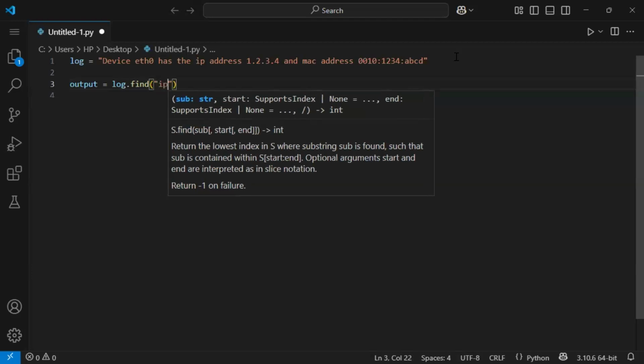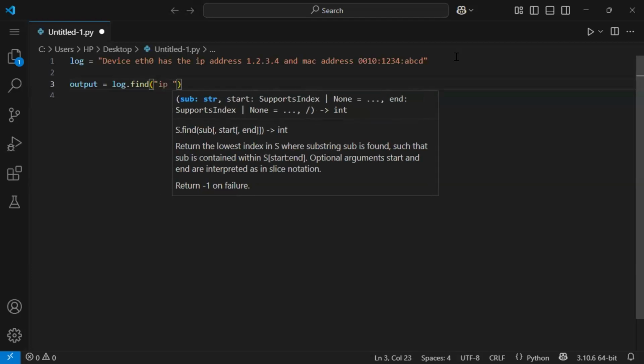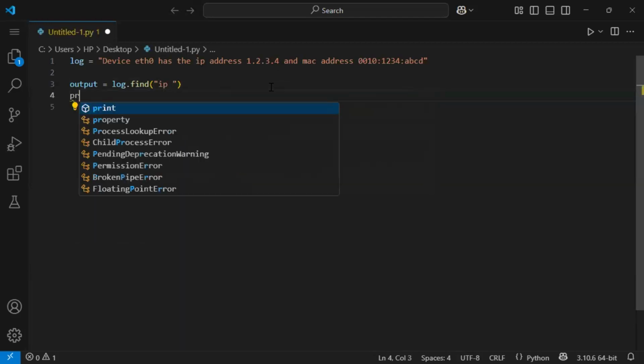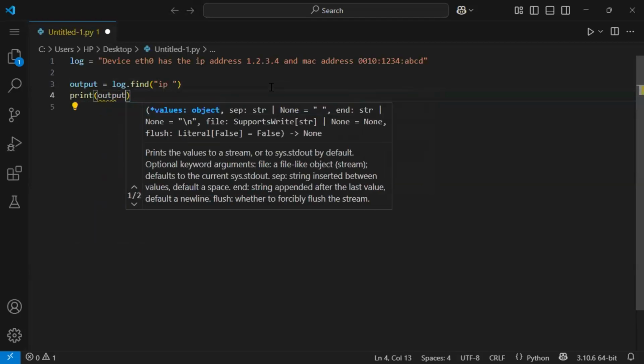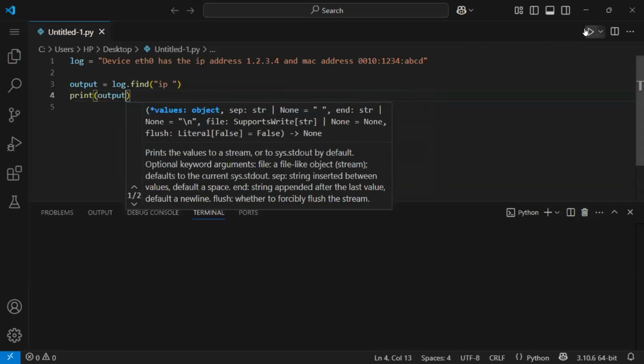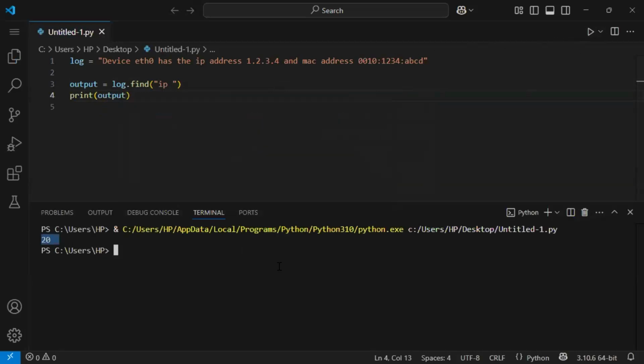So let us say I want to know where the IP keyword is coming. I can print whatever value is there in output, and let me just run this. Can you see it is giving me the index that the IP is coming at 20th position. So from here, it will be 0, 1, 2, 3, 4, 5, 6, 7, 8, 9, 10, 11, 12, 13, 14, 15, 16, 17, 18, 19, and from 20th position, the IP is coming.